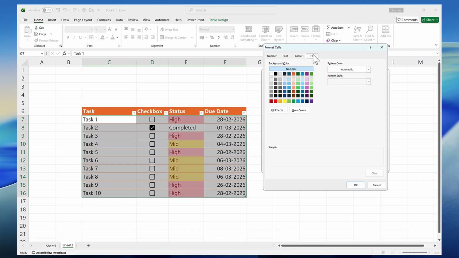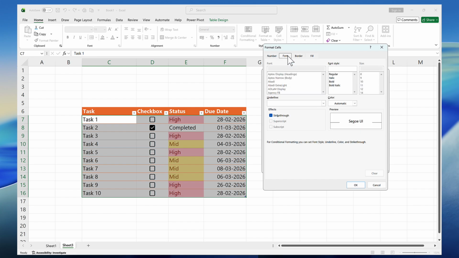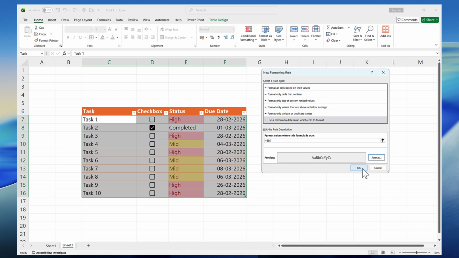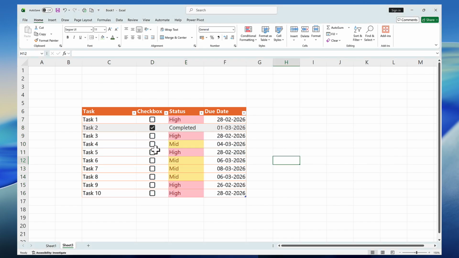For this, I want to fill the complete row with the gray color, and I want to apply the font color, but it must be a little bit darker than the fill color. Now click OK and OK. And if I enable the checkbox, we can see the complete row has been highlighted and grayed out.